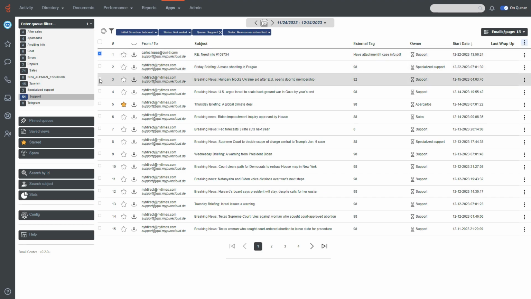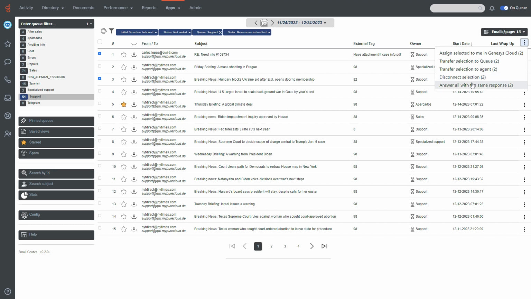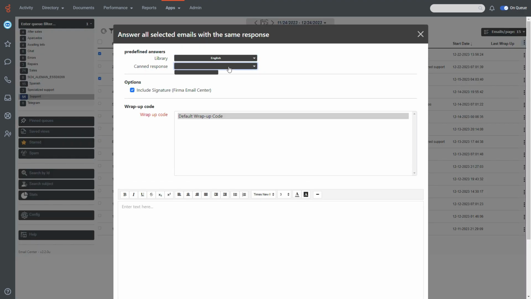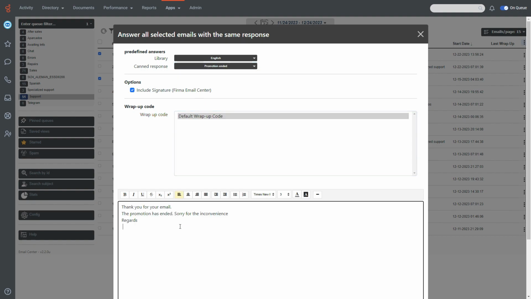When replying to multiple emails with one action, you can optionally choose the Genesys Cloud Canned Response and wrap-up code, and write the content of the email. The emails will be answered from your own Genesys Cloud user.